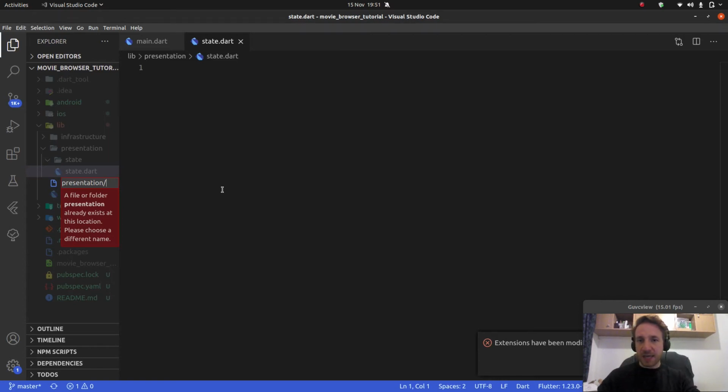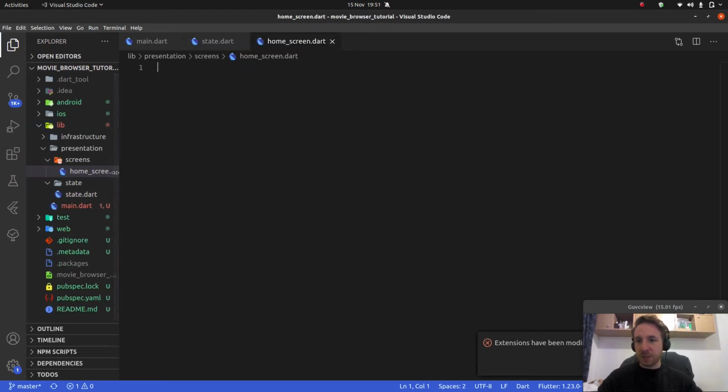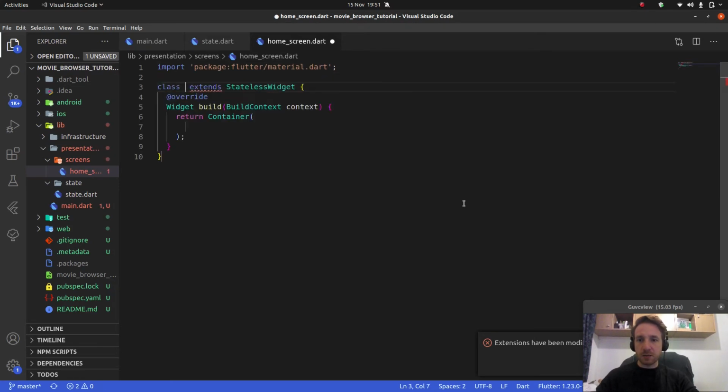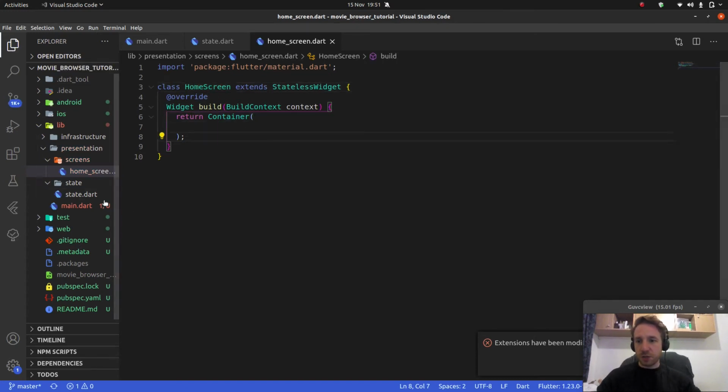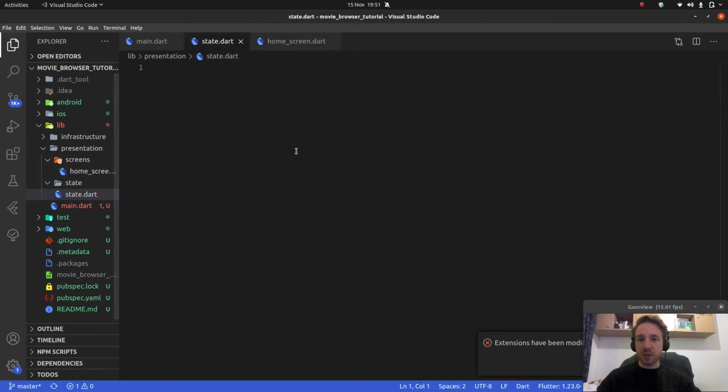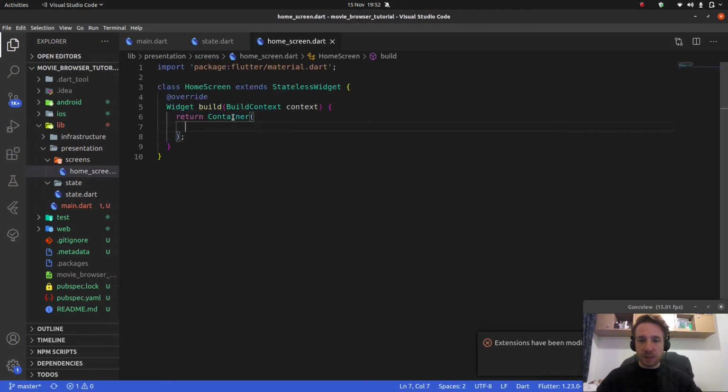And then we're going to make a new folder called screens. And I'm going to make home_screen dot dart. And by writing it like that, you can see it's created the correct folder structure for me. Now I'm going to do stl as always. There we go. And this is going to be my home screen. And in state, we're not going to work with it right now. This is where we're going to have our GetX controller.